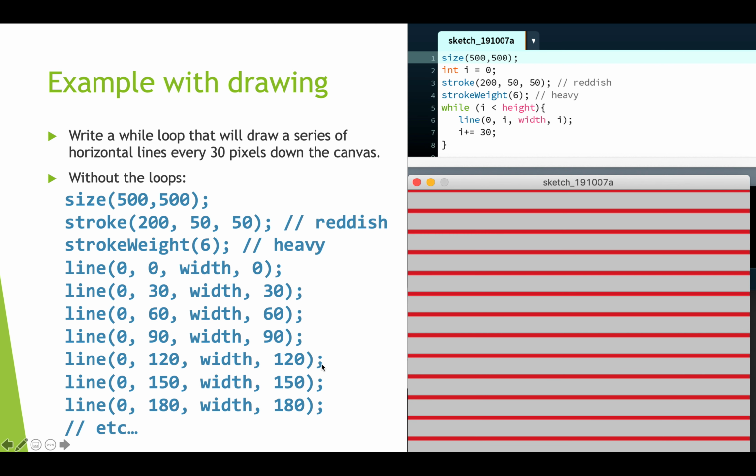And that would look something like this. Line 0, 0 with 0, line 0, 30 with 30, line 0, 60 with 60. You can see, and this only draws just the first part of them. We have to go all the way down to a height of 500.